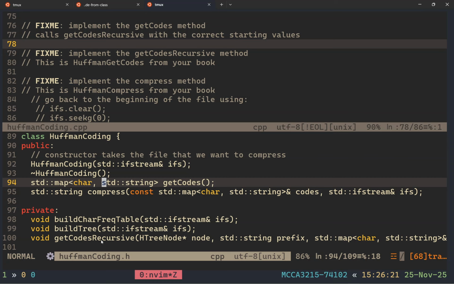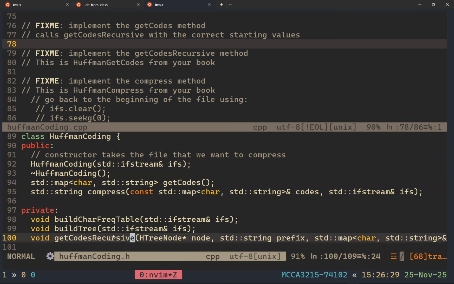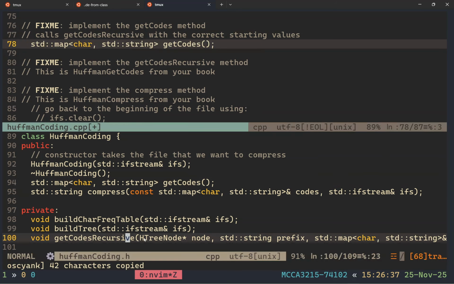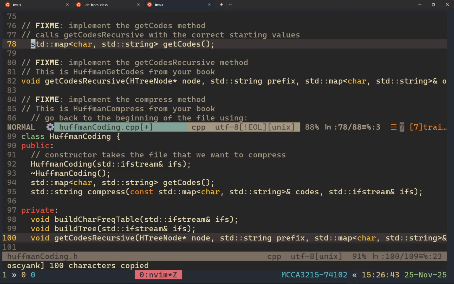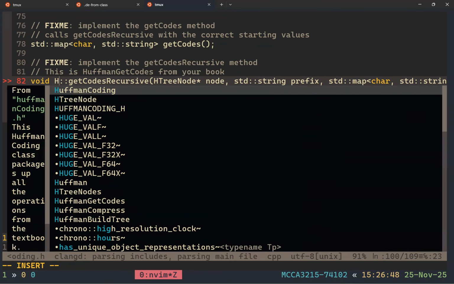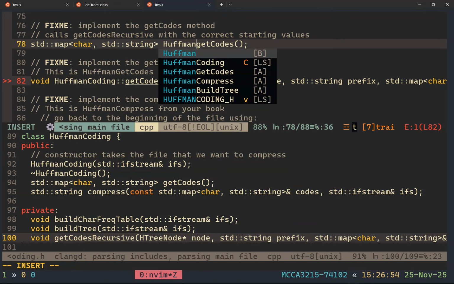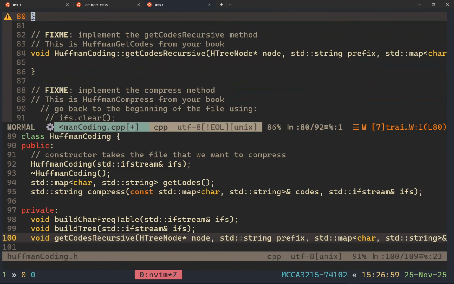And it's going to hand off the problem to getCodes recursive. So maybe we should be thinking about both of those at the same time. So getCodes and getCodes recursive. So here, Huffman coding that. So here's kind of the idea.